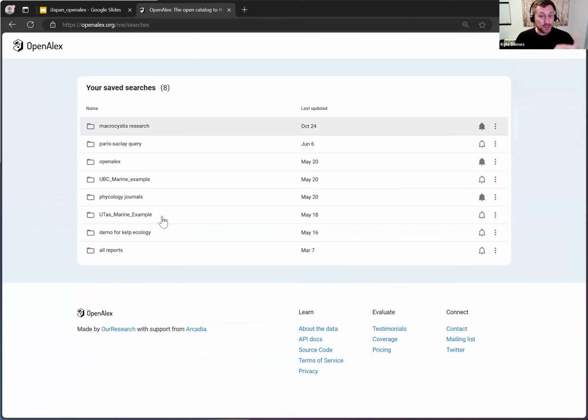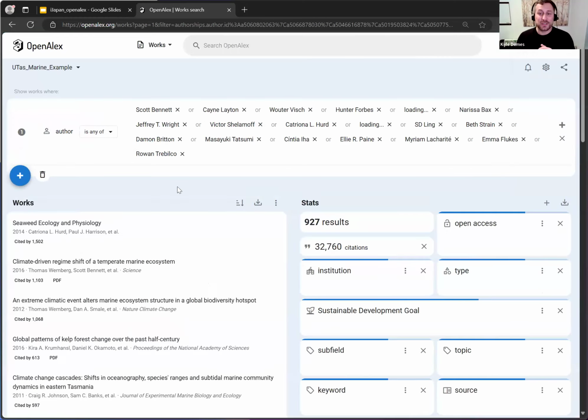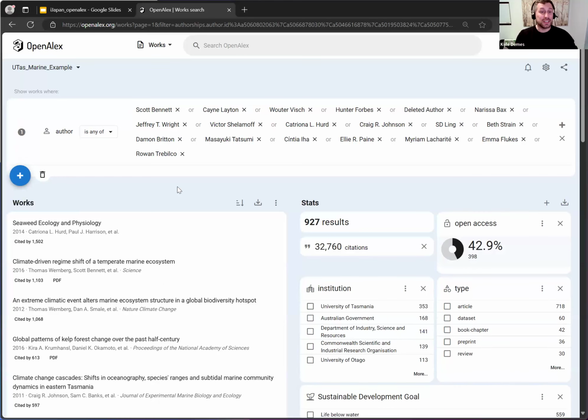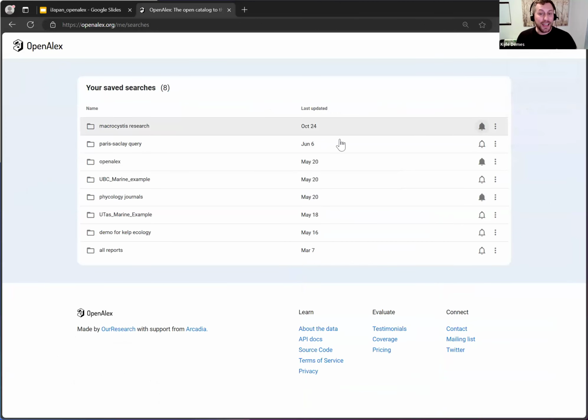So if I go on here, these are searches that I've saved. As an example, these are some marine researchers at University of Tasmania in a department. I created a specific report, and now that's saved there. But you can also turn any of those into an alert. So anytime there's a new publication on macrocystis, I get an email saying that. This is also free, but you do have to sign in to be able to use that feature.